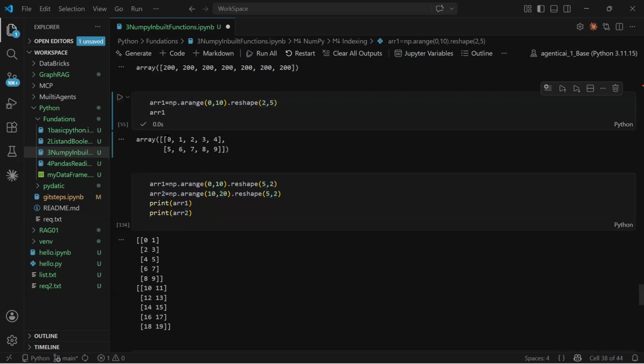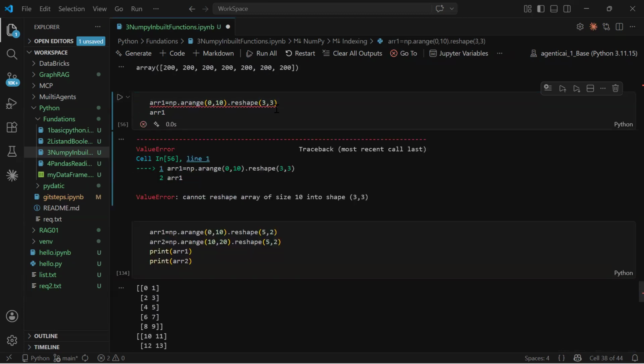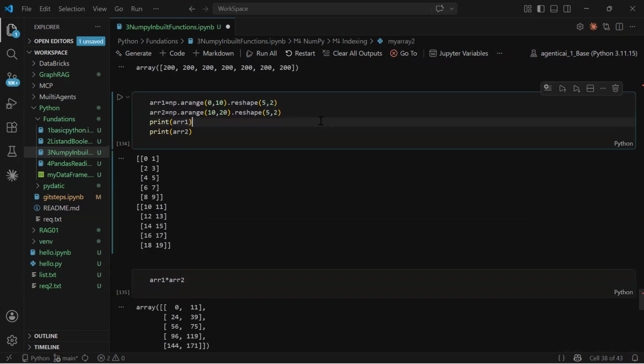Sir, can we do this as 3 by 3? Check once. Is it possible? No. Why? Because the elements are not enough. Understood this very clearly? Any questions?